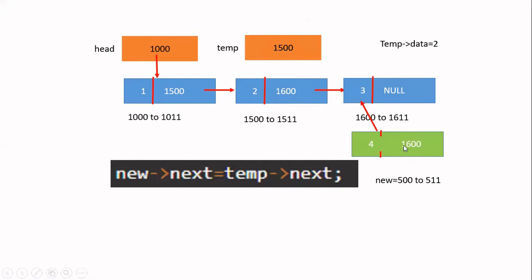But where is this 1600 available? If you see, 1600 is available here. So temp is now 1500. This 1600 is available in the next field of temp. So temp arrow next should be stored in new arrow next, because this is the new node. In the next field, I want to store this 1600. This is available in temp arrow next. So take it and store it here. If you do this, this link will be created.